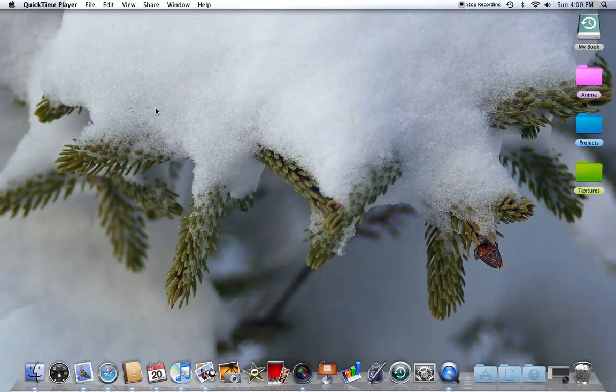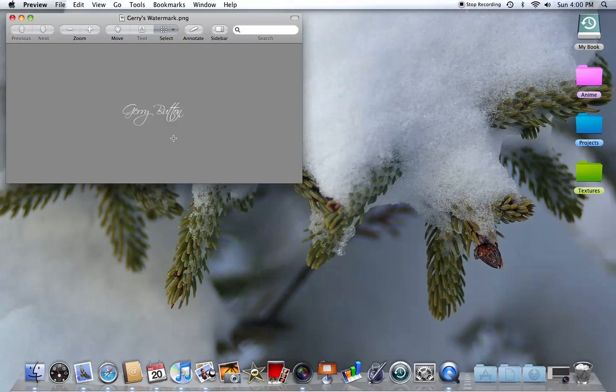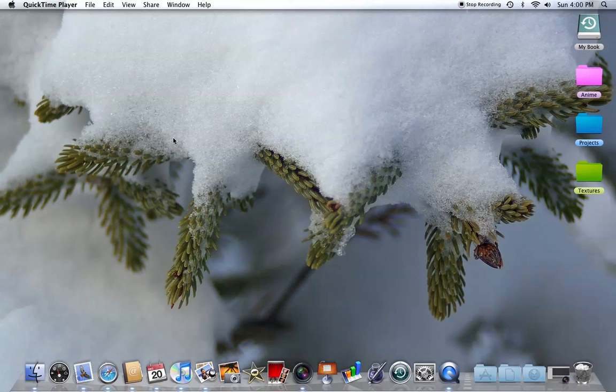Anyway, the first thing you need is an actual watermark image. I have one right here in preview. It's just my name in a nice looking font. It was made in Pixelmator and it was exported as a transparent background. You can use an animated GIF file or PNG, which works much better. So hide that down right now.